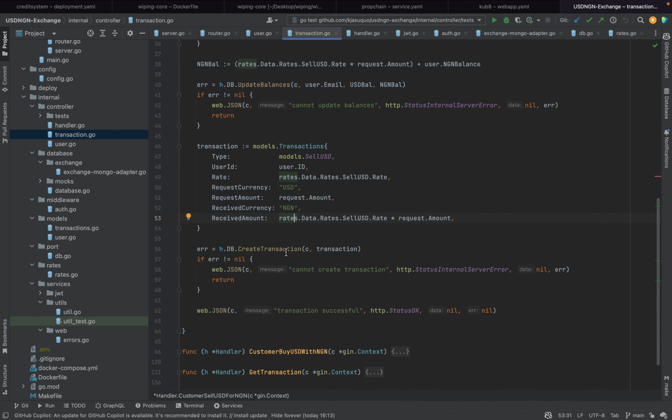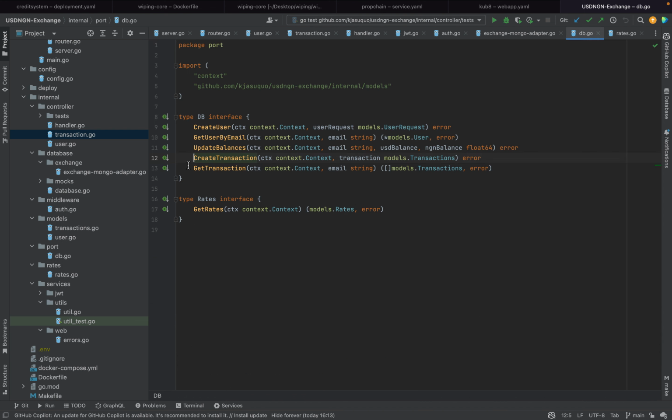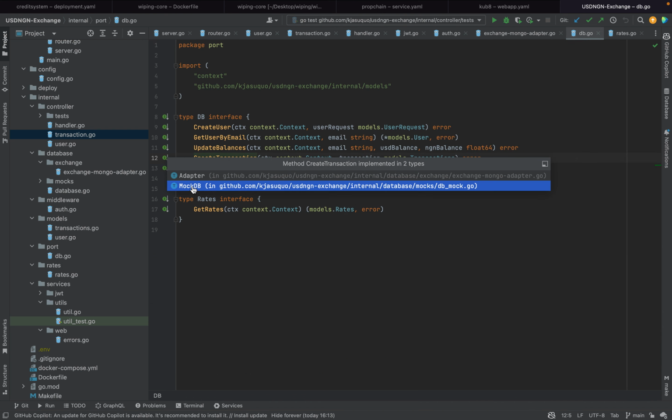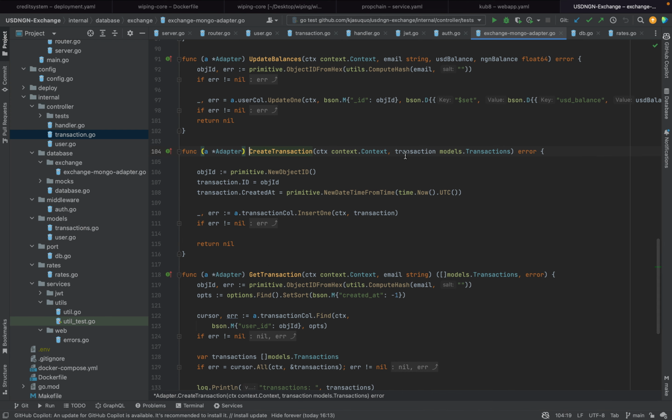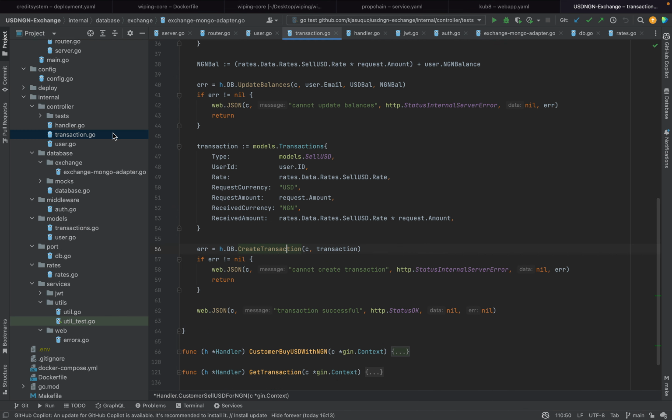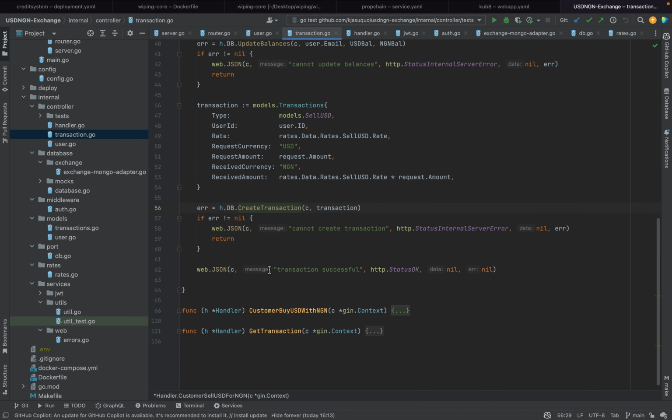And then thereafter you create the transaction. So if you go into creating the transaction here, you're passing in the transaction, and then you get the transaction. You form a primitive object ID for the transaction ID, and then you create it. Just insert it. You create the time created too, of course. Nothing major. And then I did talk about the customized way in which we are returning our response.